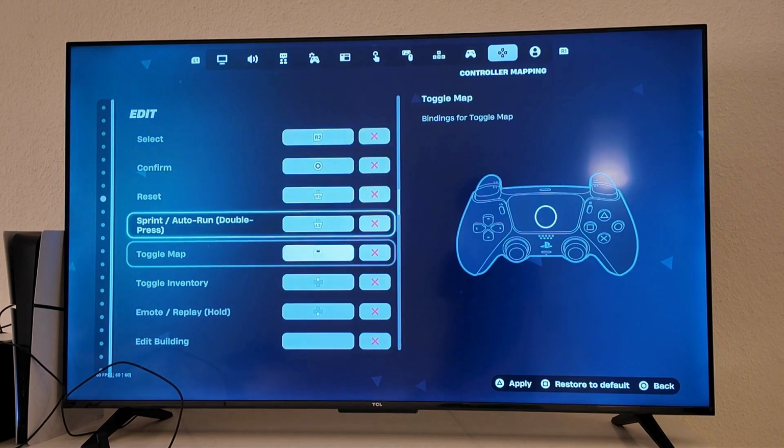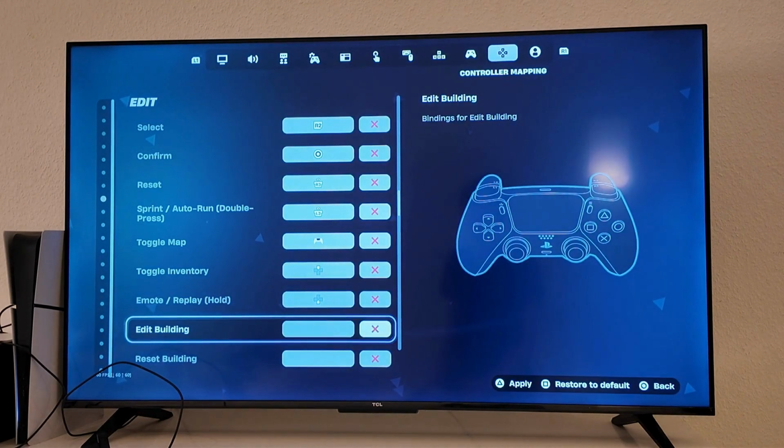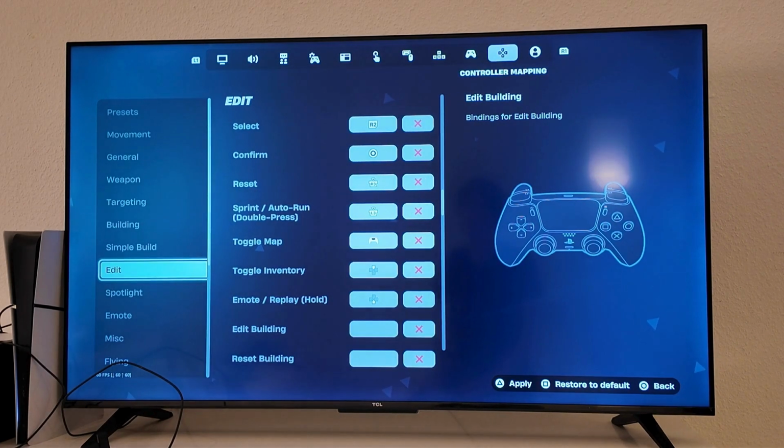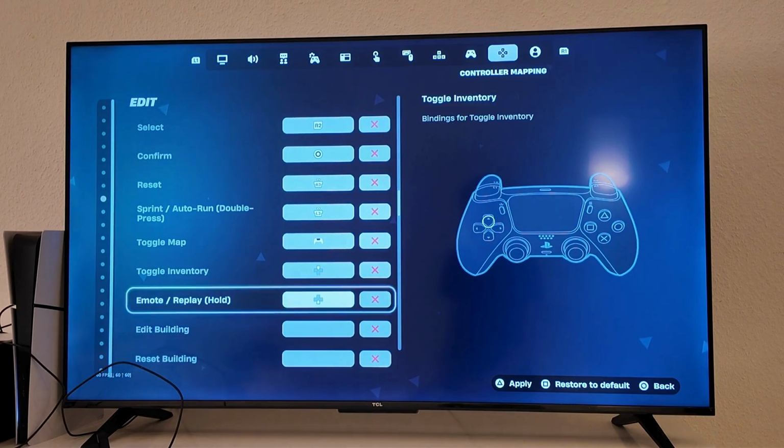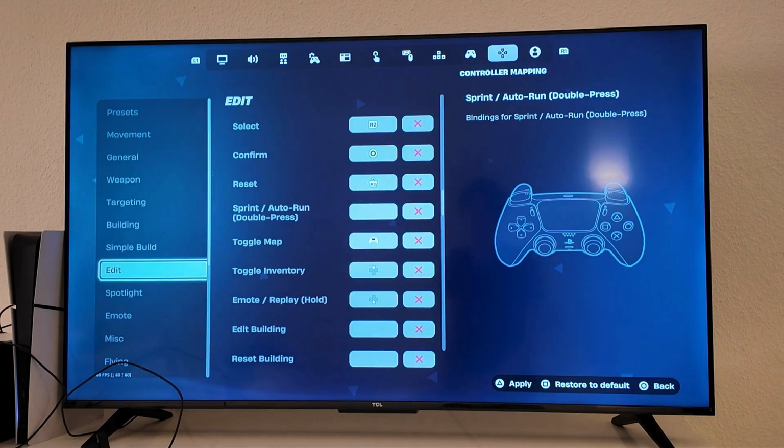And now on edit, you're going to make sure that the edit building right here is actually unbound, as you can see. So now when you have done so, the other thing is going to be for us to make sure that the sprint auto run right here, that you need to unbind this one as well, just so you know.